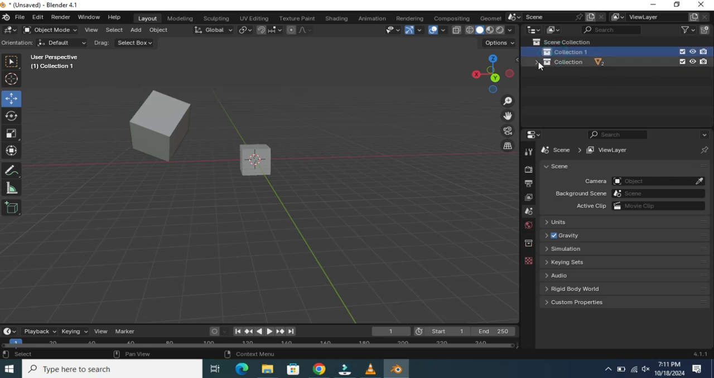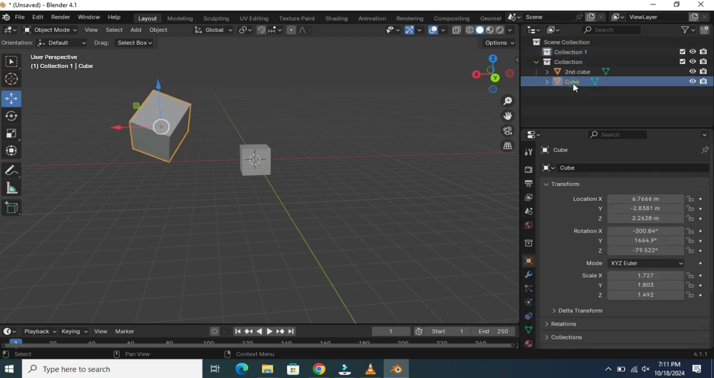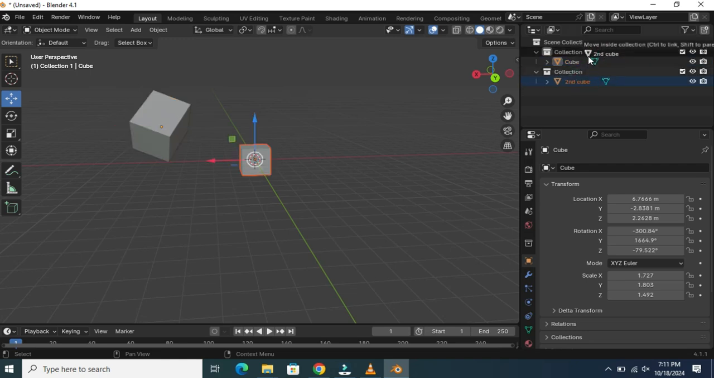If I want to put this cube into the second collection, I click on this cube in the layer list, drag it upside of this collection and release here. Now you will see that your cube is inside here. If you want to move the second object into this collection, you can again drag and drop it here. So now there are two objects in this collection, and it shows here. Now the other collection is empty.